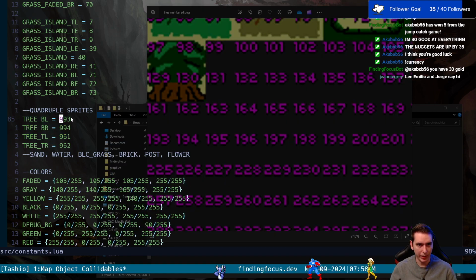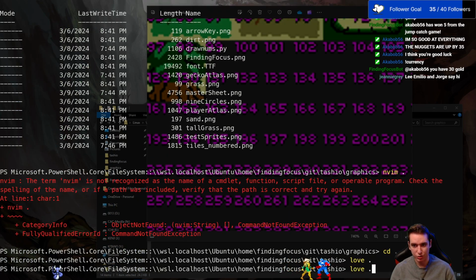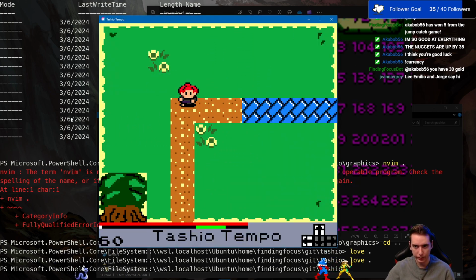So we know bottom left is a 129. We know bottom right is a 130. We know top left is a 97. And our top right is a 98. Okay, and then if we run our game now, we should have our tree back at least, which we do, and we got our little geckos running.